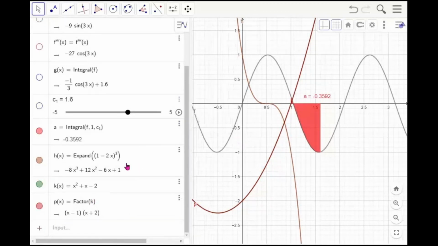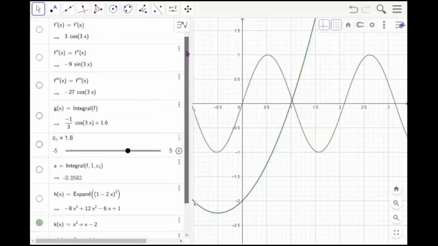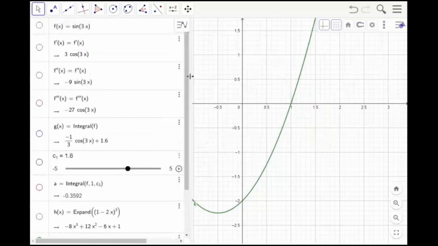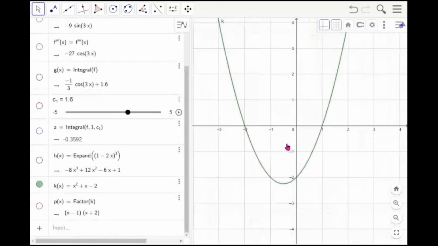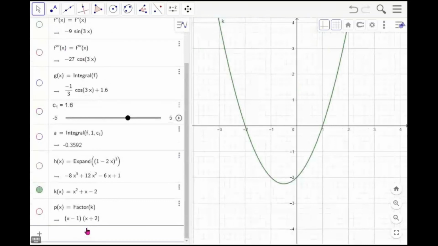Let us hide some of them that we don't want. Also hide the sine function. Just leave behind the k and make it a bit smaller zoom. Now we try to find the root of the function. Our function is k. After factorizing, x minus 1, x plus 2, of course we expect the roots will be 1 and negative 2. Now let's verify this.